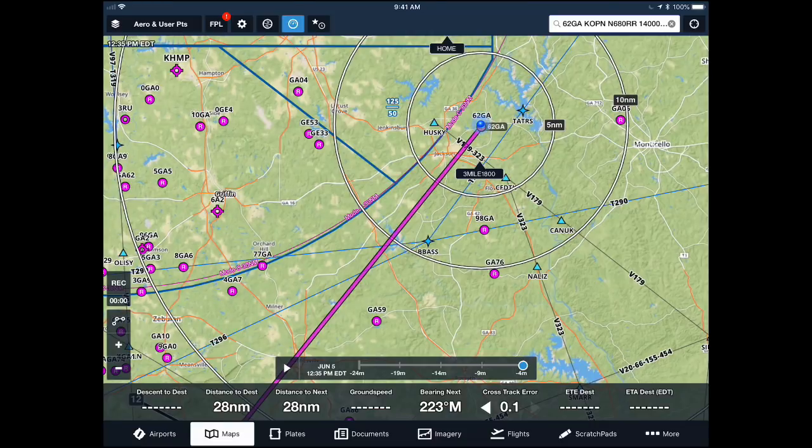Some of the things that I'm not going to cover are weight and balance and those kind of things. They work pretty well in both applications, checklists, those kind of things. We're not really going to get into that. We're going to try to stick to the main part of actual flying.